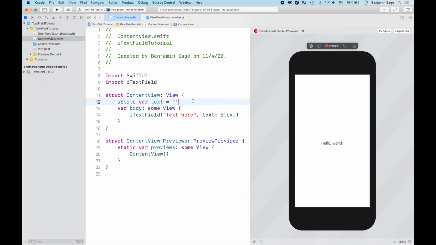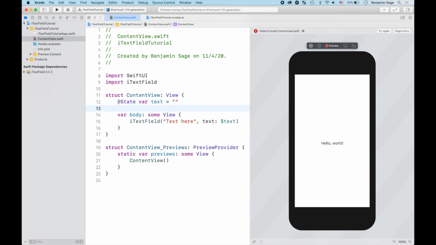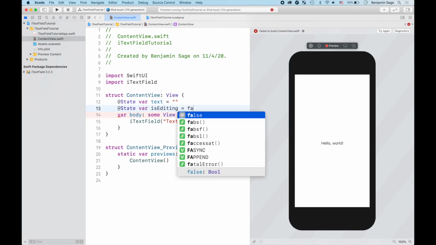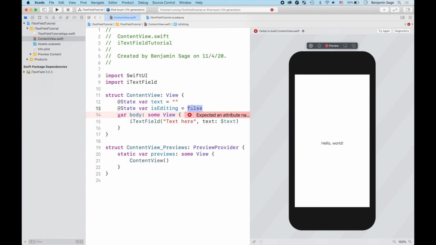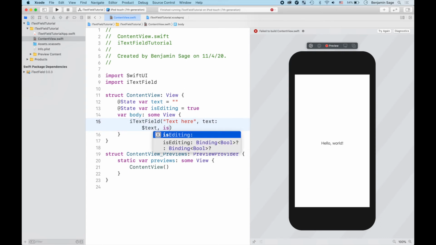Now, the native text field doesn't give us any way to do this, but luckily, iTextField does. So if you come in here and you say state exactly like this, but we'll call this one isEditing, and this isn't going to be a string, it's going to be a Boolean, which we're going to start at true, which will give us the nice effect of automatically editing the text field right when the page pops up. Okay, so this works exactly how you'd expect it to.